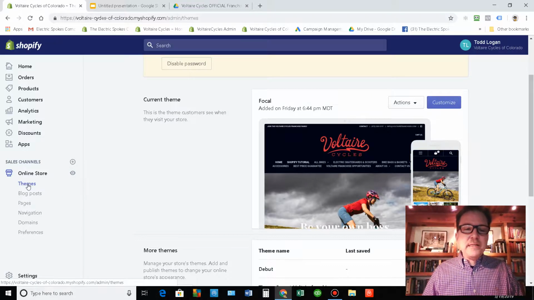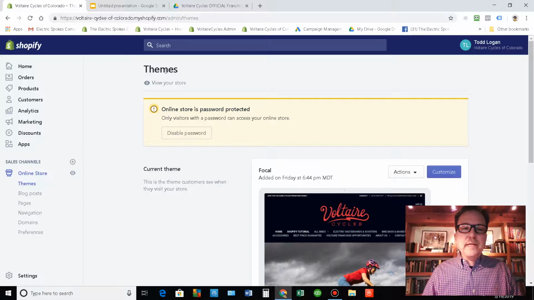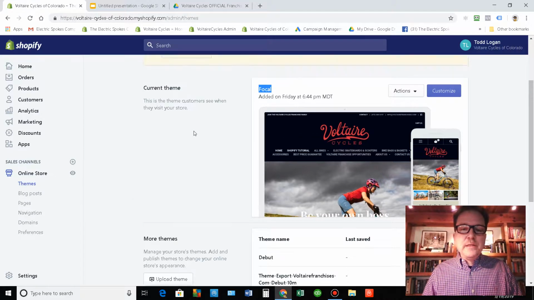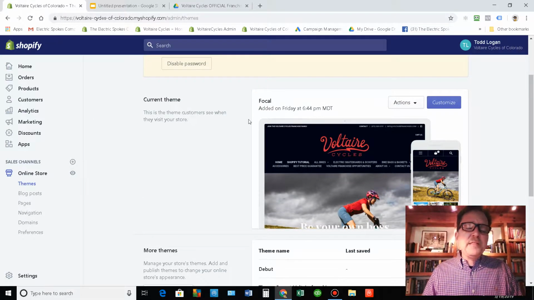So once again, going back, we are on the online store. Once we click on online store, we land right here. And the first page when we click on online store is themes. And we know that we're not going to be doing any customization of themes, and that the theme that Voltaire Cycles uses is Focal. That's all you really need to know about the design, the colors, the logo, all of that stuff. That's all managed by this theme, Focal, here.